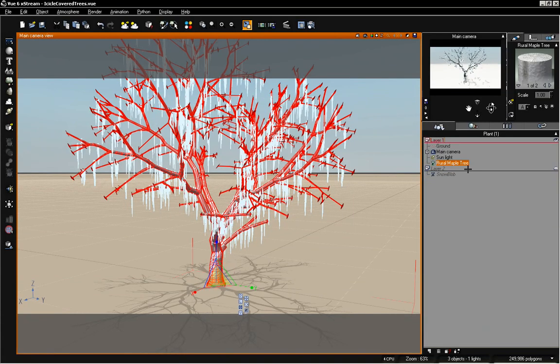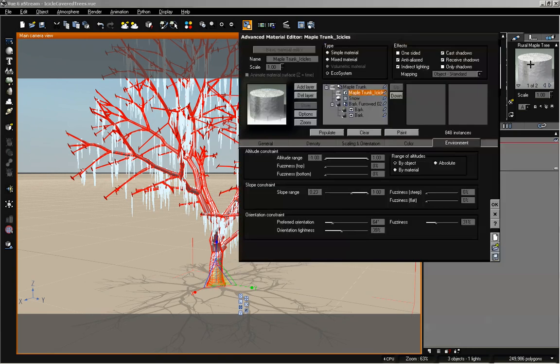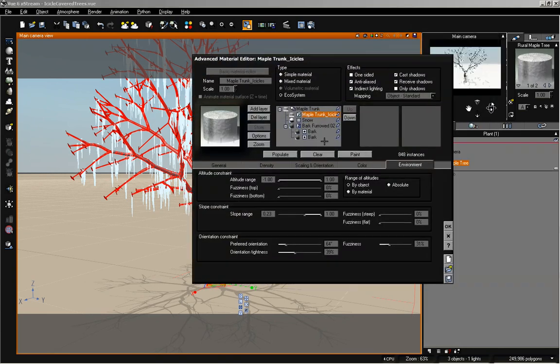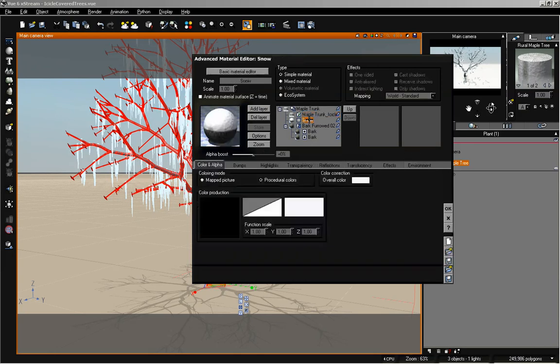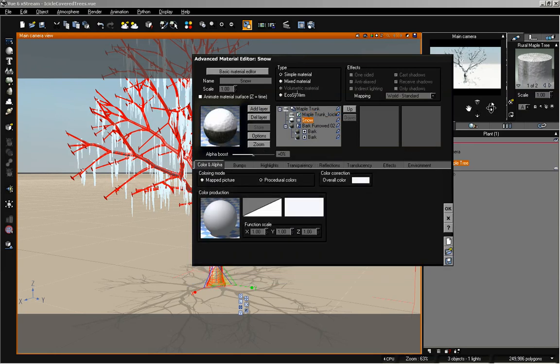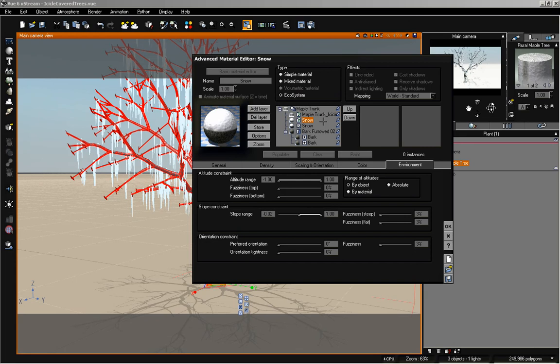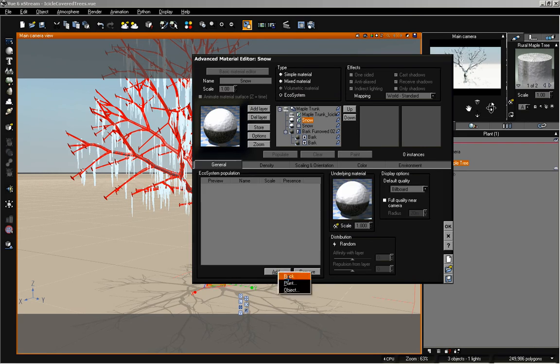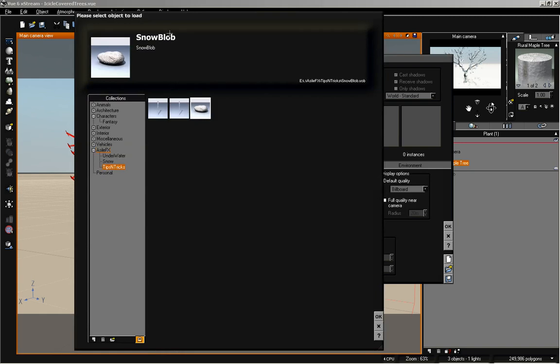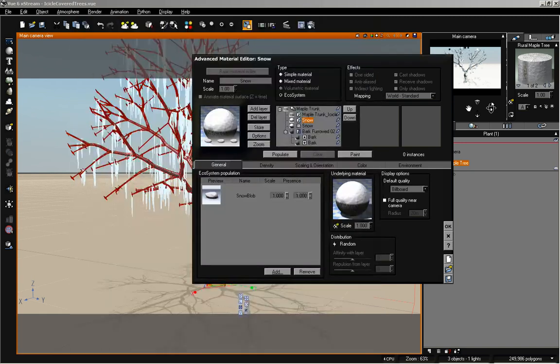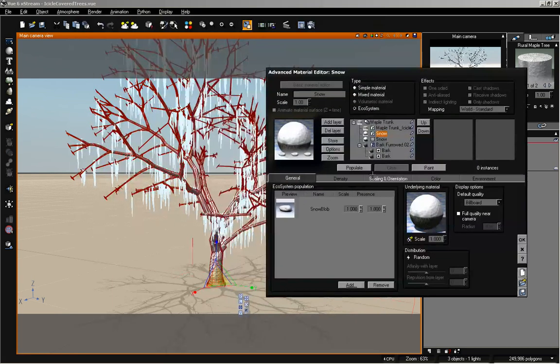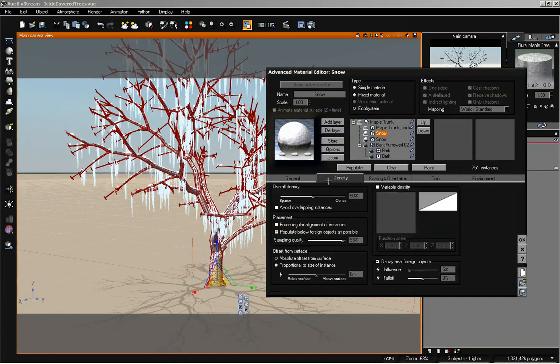And now we'll select our rural maple tree. We're going to open up that bark material. And now I'm going to select just our snow layer and click ecosystem. And that's automatically going to add another ecosystem layer that we can use. We're going to add an object. We can select that snow blob we created. And now populate. And we can see that start to show up on our surface. We'll increase the density.